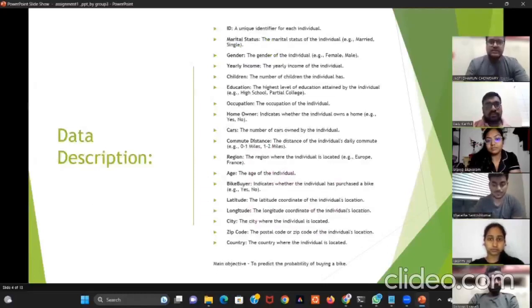Yeah, the dataset description: ID, a unique identifier for each individual, marital status of the individuals, gender, yearly income, children, education, occupation, home owner, cars, commute distance, region, age, bike buyer, latitude, longitude, city, zip code, etc. These are the main things we are focusing on. From here, my friend will be continuing.